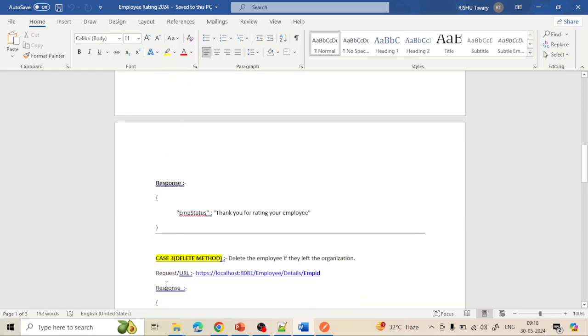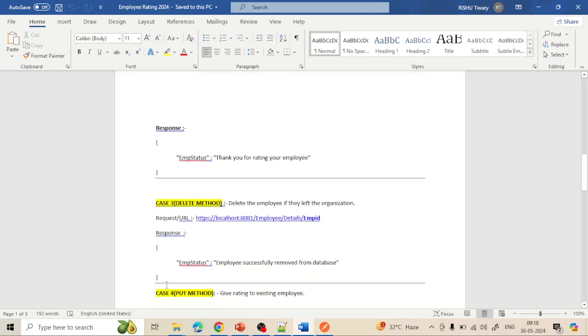Okay, in response. Again there is a case 3, where let's take an example, the employee is present in the database but somehow the employee has left the organization. So we get, yeah, there was another web service that is basically updating the employee if they have left the organization. Okay, so we get to know that this employee has left the organization, and this is not required in the database because it is taking unnecessary space, and we don't need to give the rating.